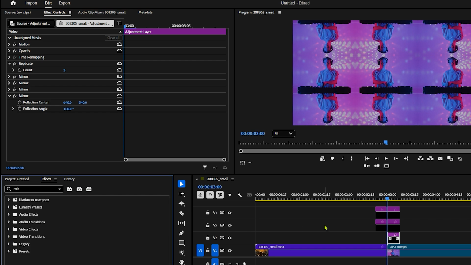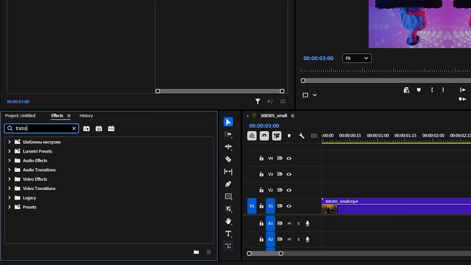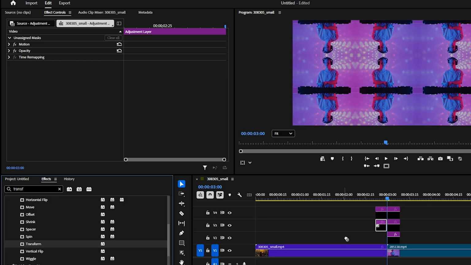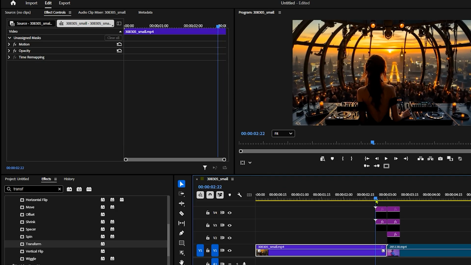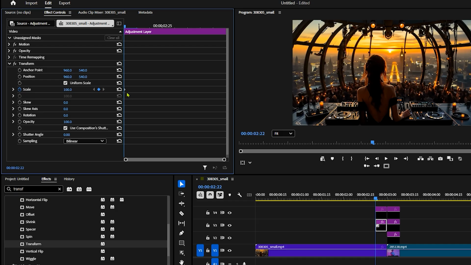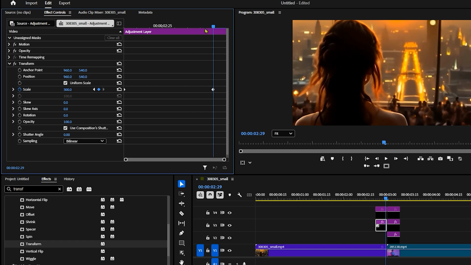Now I select this adjustment layer again, and in the Effects panel, I search for the Transform effect. I apply the effect to both the left and right layers. I select the left layer and place the playhead at the beginning of the adjustment layer. For scale, I click on Toggle Animation to create a keyframe. Then I move the playhead to the end and set the scale value to 300.